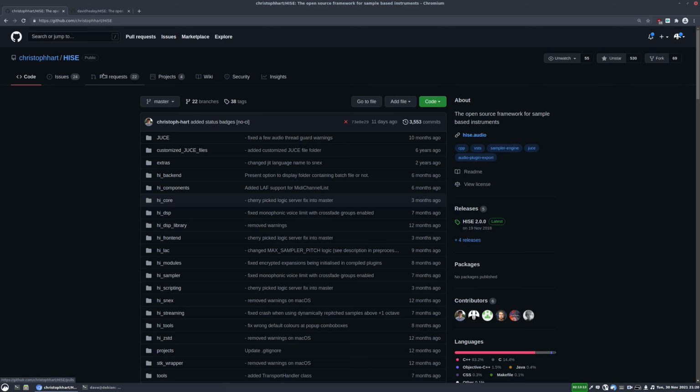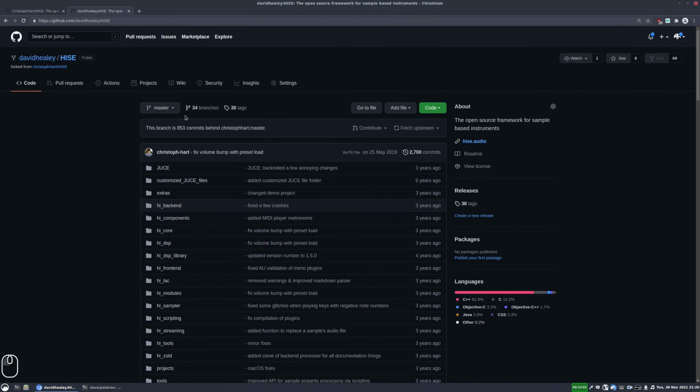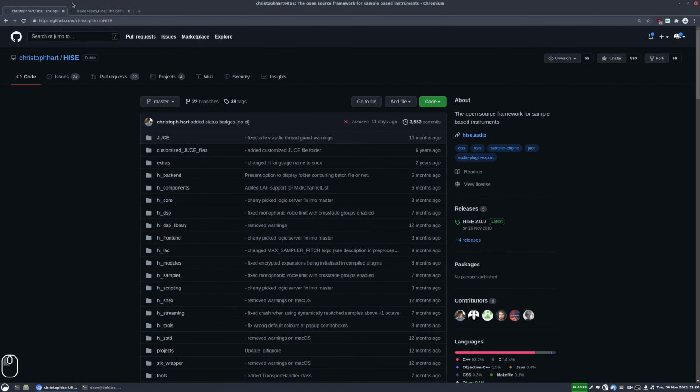And you need to have a GitHub account to do this, but once you go to Christoph's repo, you click this button over here that says fork, and it will give you your own version of the HISE source code, which you can change in any way you like, and it will not affect Christoph's version or anybody else's version. So this is my version.